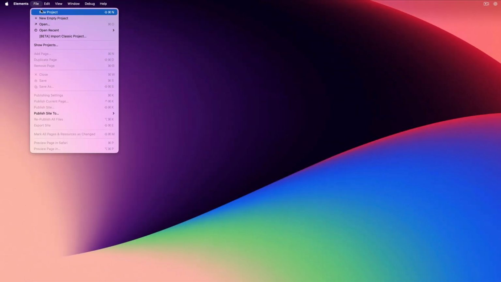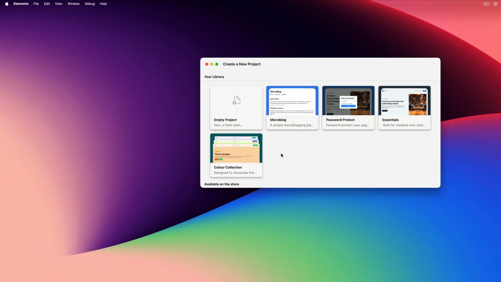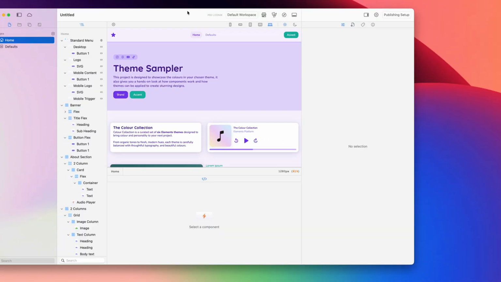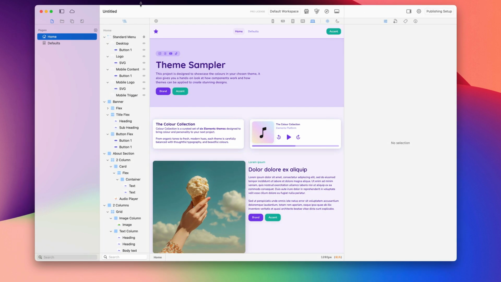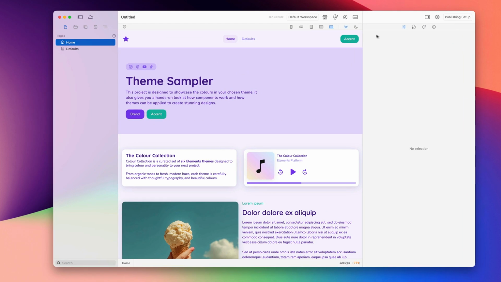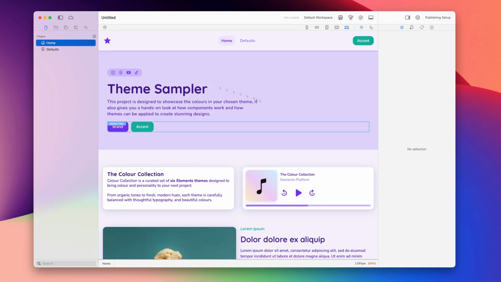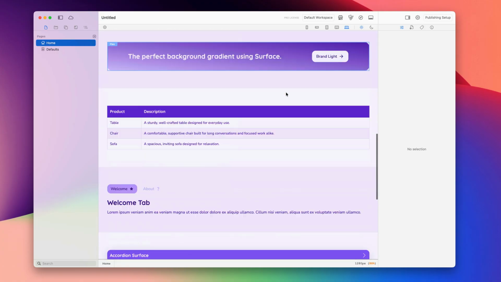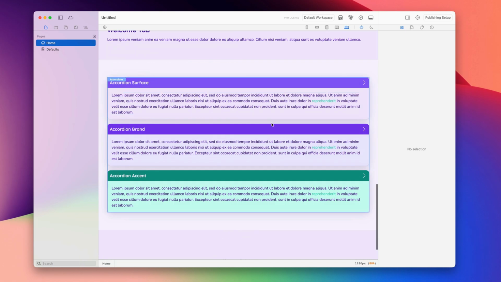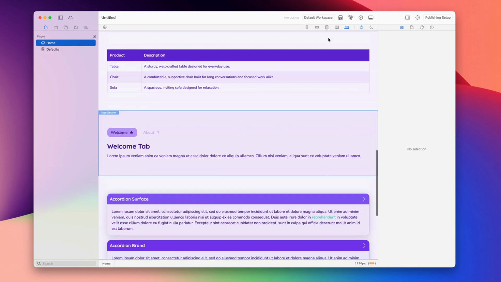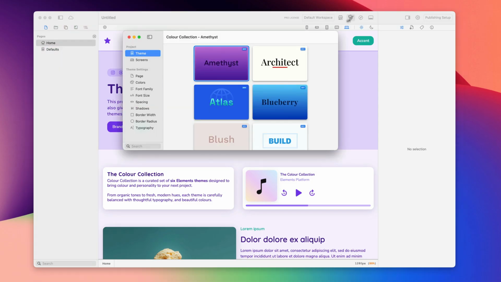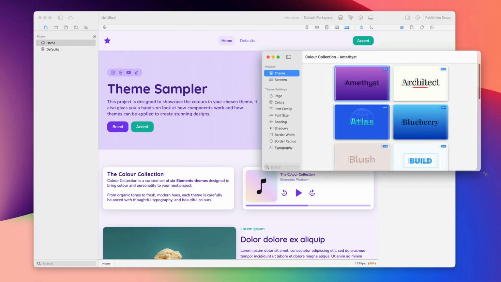Right, let's close that out of the way, and we're going to do a new project. If you've purchased the color collection theme, when you create a new project, you'll see this in your library. So I'm going to click color collection, and boom, that's opened. Let me just rearrange my workspace here. Straight out of the gate, it's got one of the new themes applied to it, and as I scroll down here, we can see all the different areas. We've set up quite a few things here just to give you an idea of how the different themes look. So let's go to the theme studio, which is up here, and we'll make this a little bit bigger.